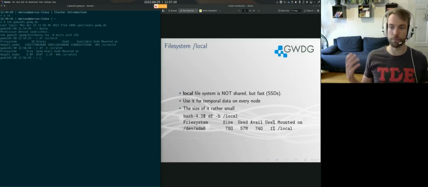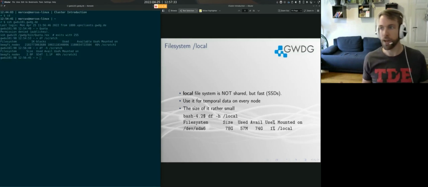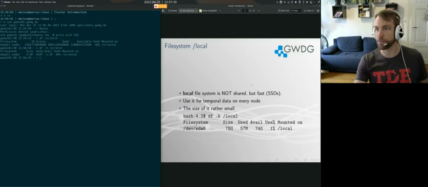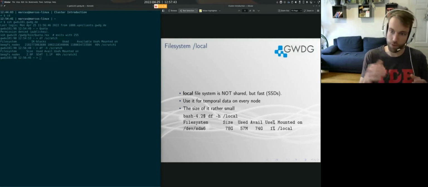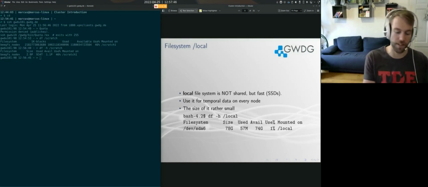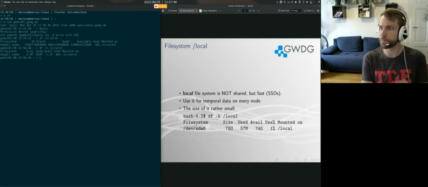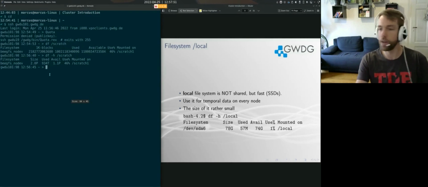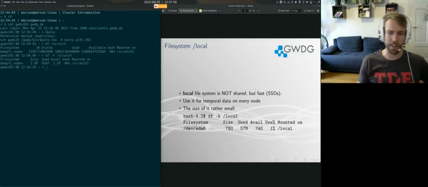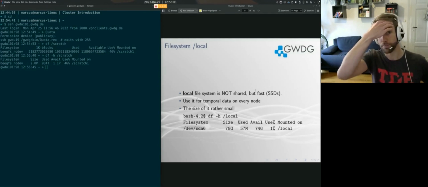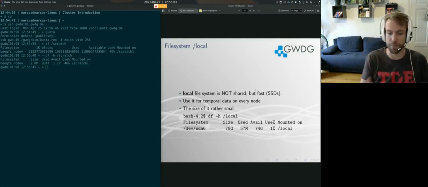Many software packages use temporary data, and if you use an SSD, it is definitely faster than using home, and usually also faster than using temp. The problem is that, depending on the node, it is rather small. I think the newer nodes have quite big SSDs, but what is big? If you have a terabyte of data, it won't fit on the SSD.